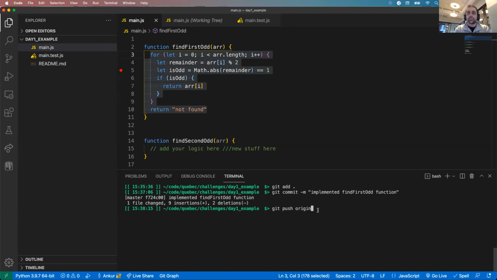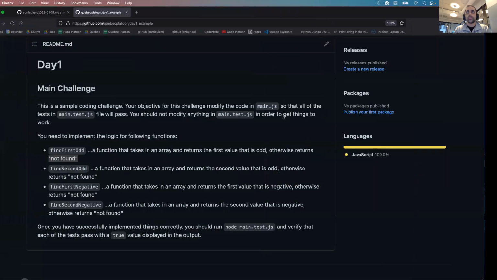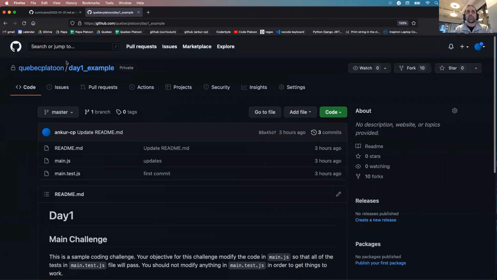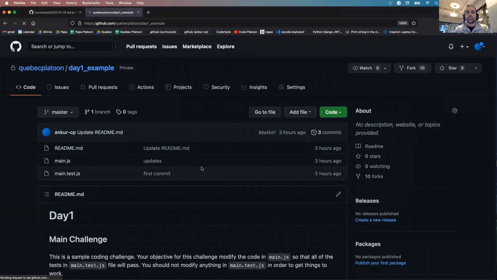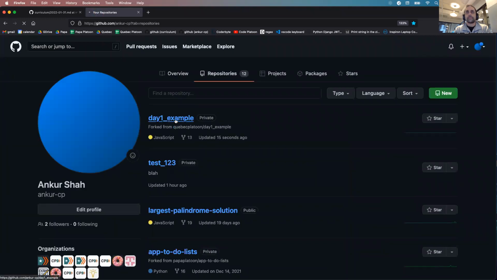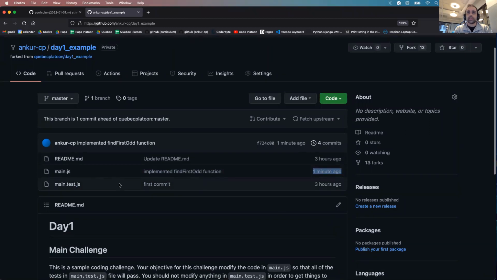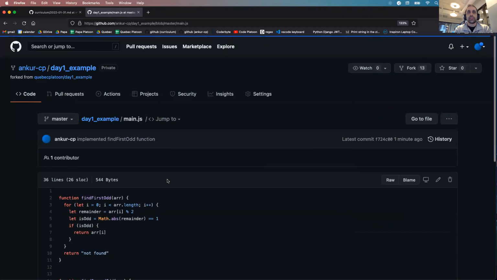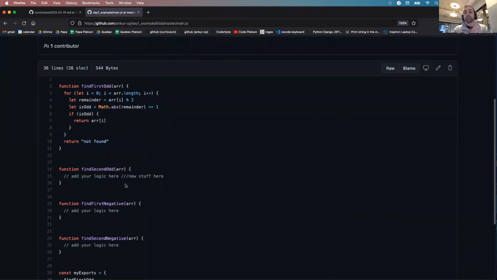So I'm going to hit enter. It's going to do some stuff, and everything looks like it went okay. So now if I go to my GitHub, day 1 challenge, not Quebec Platoon, but the personal GitHub. See if I can find it. Hopefully I did the right one. Okay, notice it has a timestamp. 1 minute ago, I submitted this. So that makes sense because I just committed this. I can take a look at main.js. Yep, these are the changes I added. Assuming I'm good, like I completed everything.